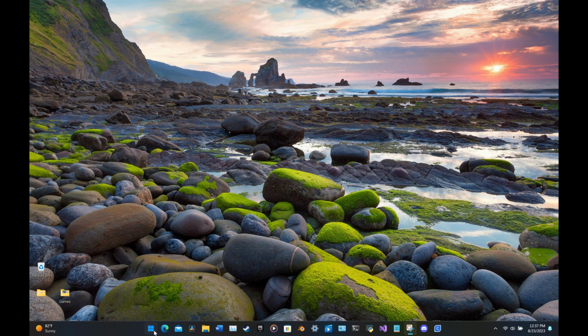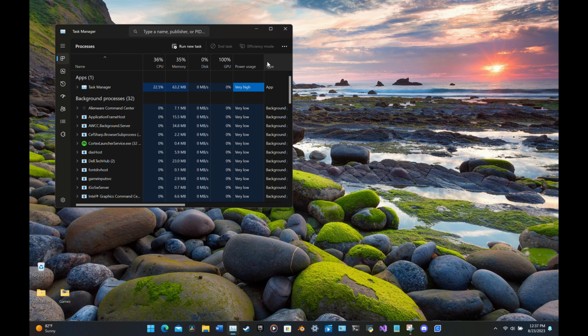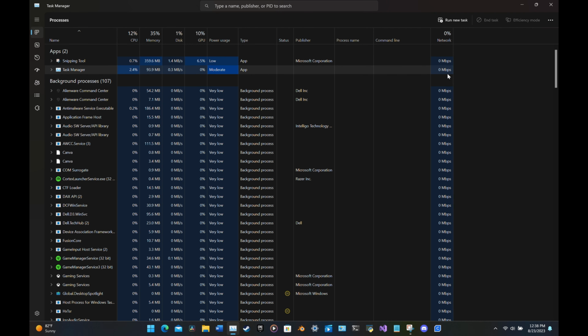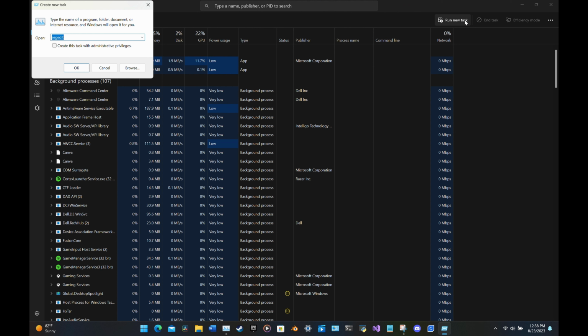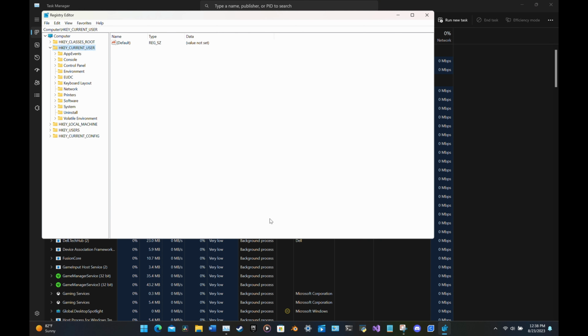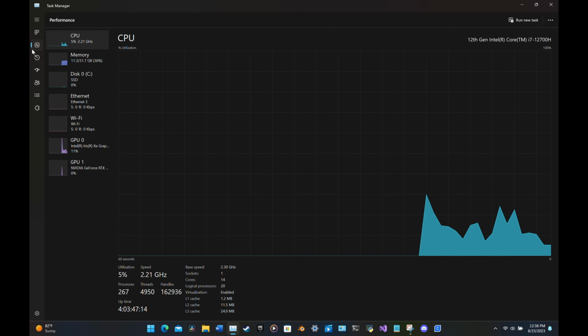Opening the Task Manager. To open the Task Manager, simply press Ctrl plus Shift plus Escape on your keyboard, or you can use Ctrl plus Alt plus Delete and select Task Manager from the menu. It's your one-stop solution for monitoring and controlling your system. You can also right-click on the Start menu to pull up the Task Manager. Now I will explain what the Task Manager does.